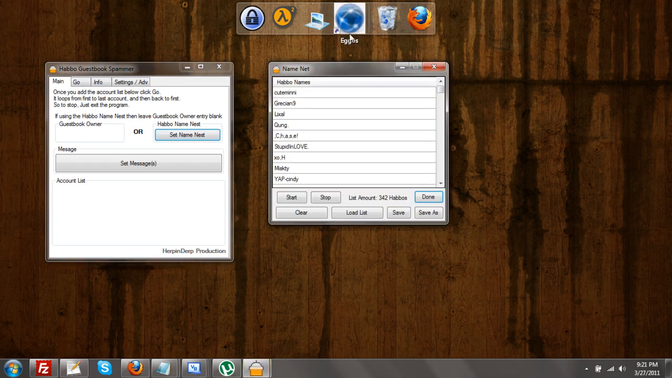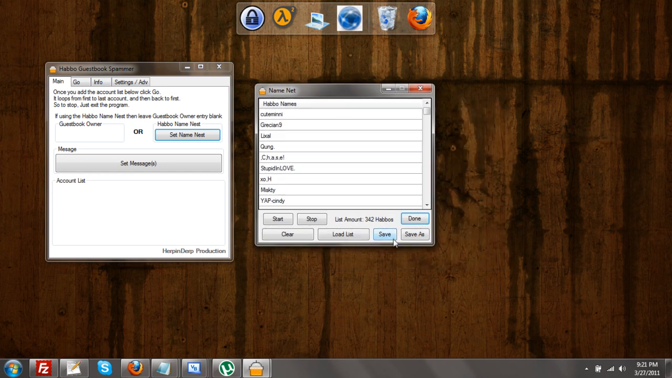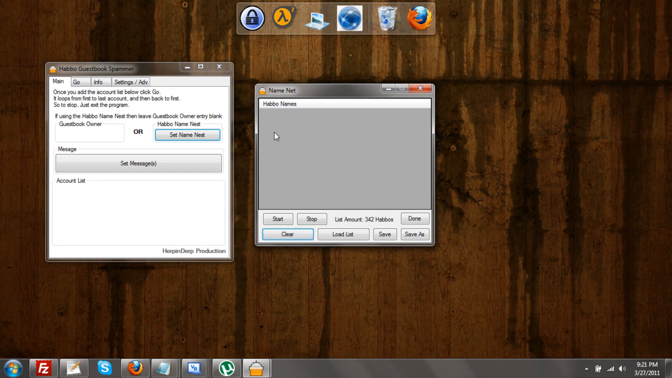But if you want to save the list for later so you don't have to wait how long it took you to get 342, you just press save, and a dialog will open up and you can save it. Same thing as load, and it'll load the list. Save as is just save it as a new file instead of overwriting it. You can also clear it if you want to.